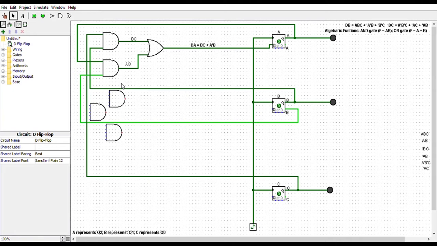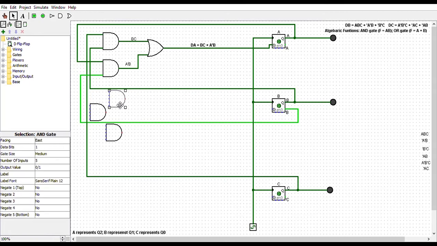So the first thing is A and B and C. So we look for the A, and then we're going to drag that wire to our first AND gate. But first, I'm going to change the number of inputs on this AND gate to 3, since there are 3 inputs going into this AND gate, A, B, and C.